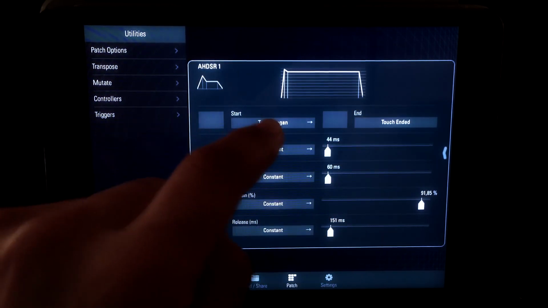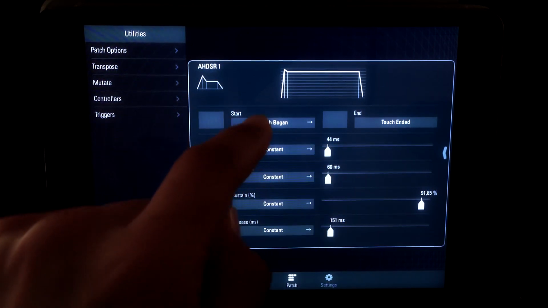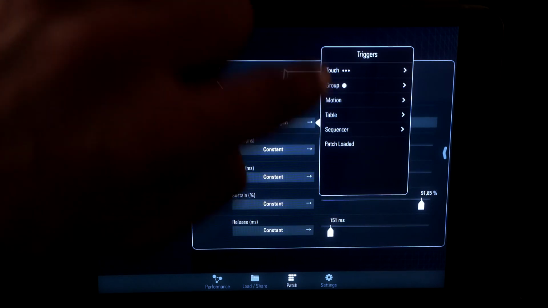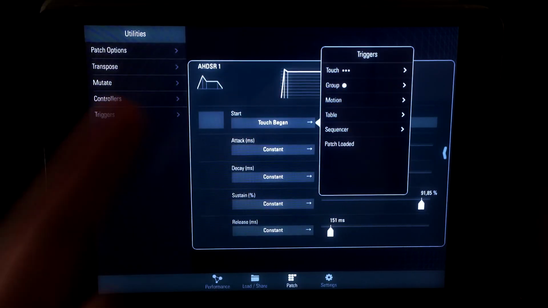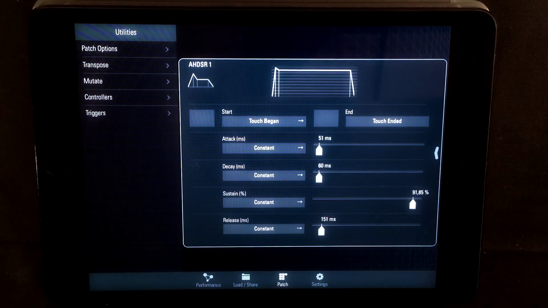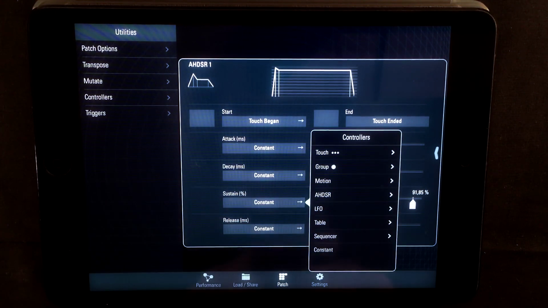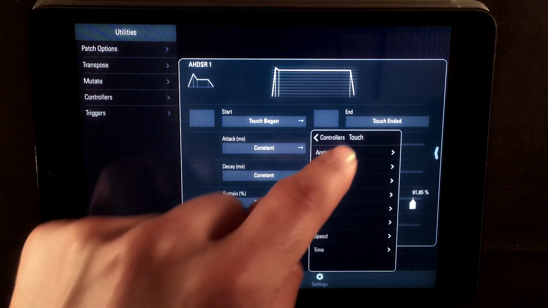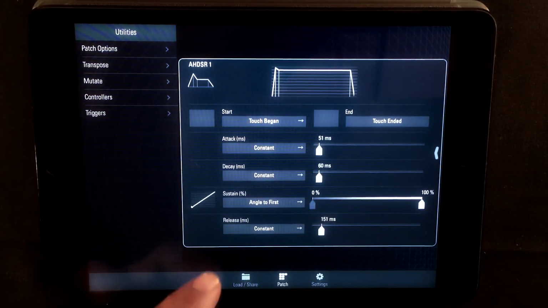Now I've chosen to start this envelope with something called touch began. And if we look in here, we can see that we have two types of touch, as you know it, group and touch. And these two differ, and I'm going to show you how. Okay, so let's say we want to control the sustain of the envelope. So we start with the touch type controller, and we are going to choose angle and angle to first.